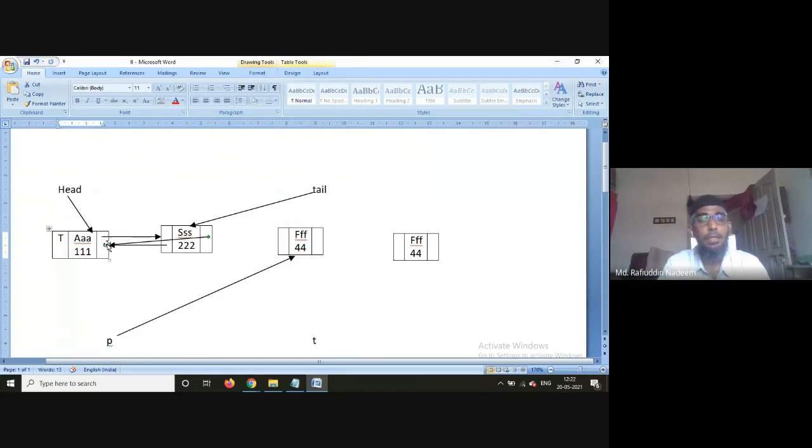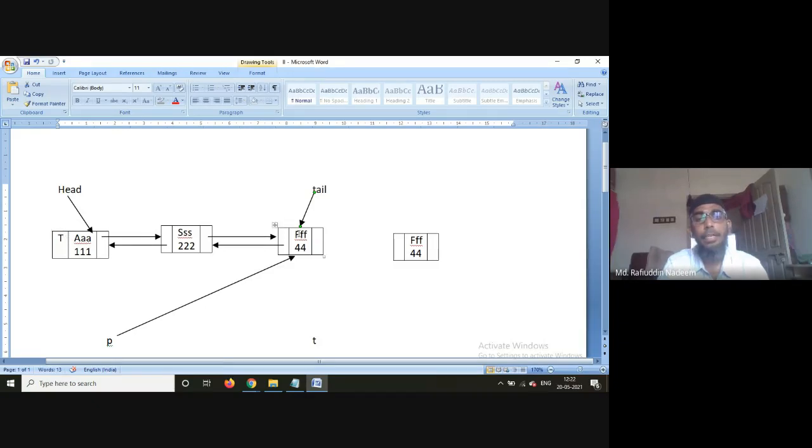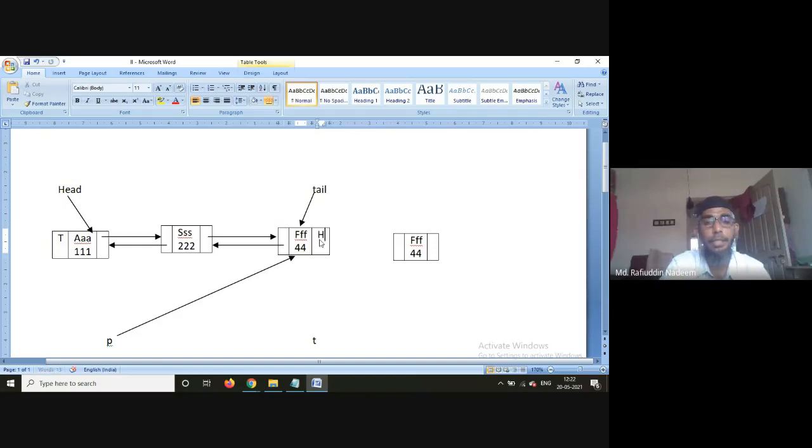This is tail next, which is pointing to P. Then we have P previous, which is pointing to tail. Then we said tail is equal to P. Then we have head previous is equal to tail, so the tail address, and tail next is equal to head. So the head address is stored here.